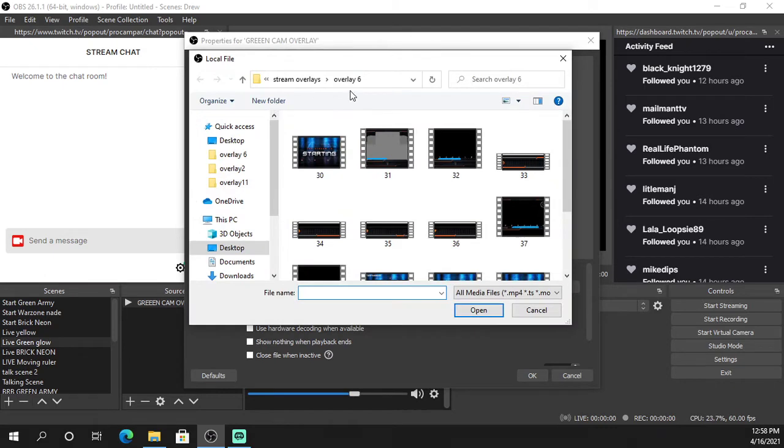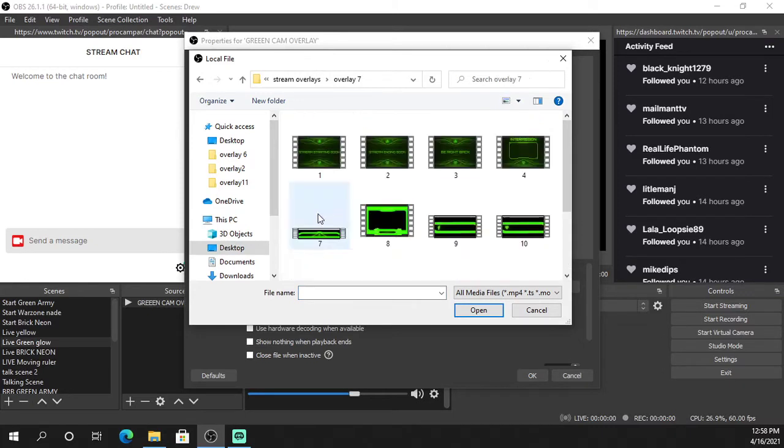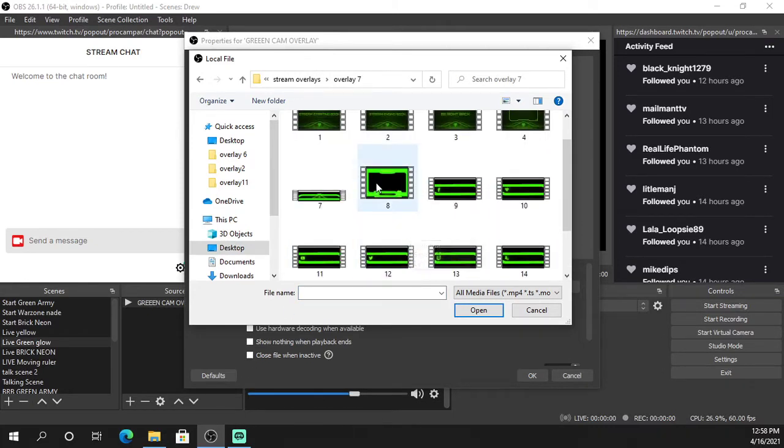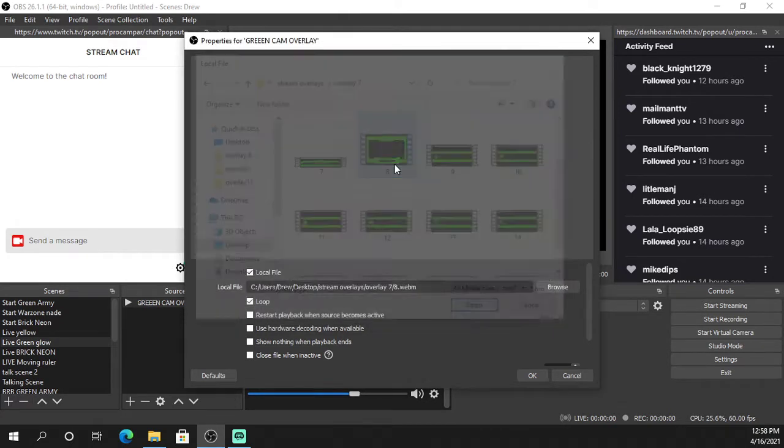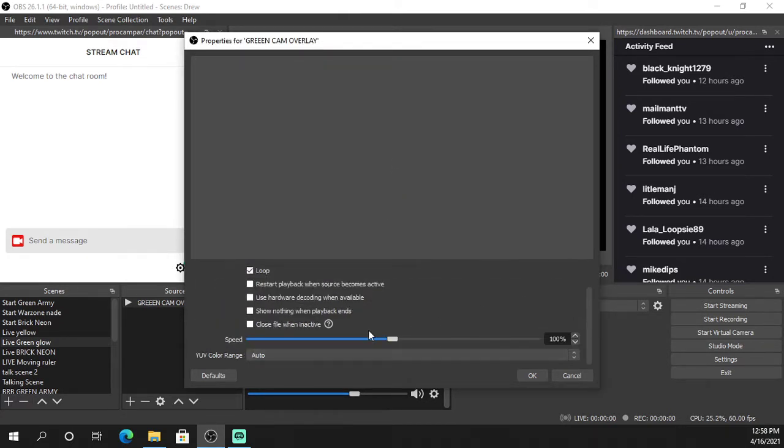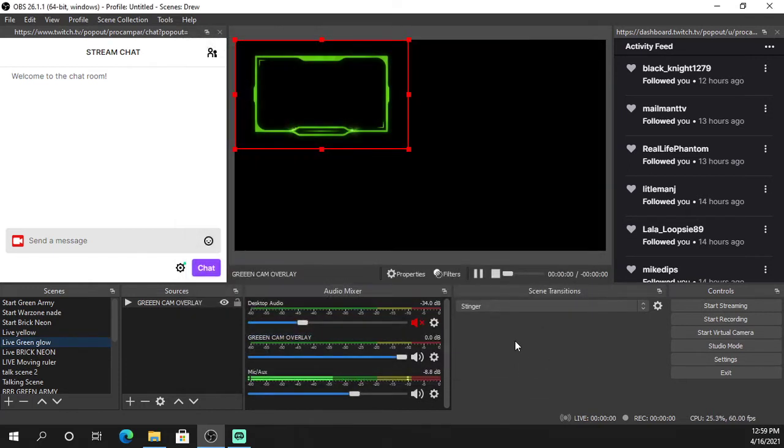So I said I wanted to go with overlay. Let's remember, where was that? Overlay 7 here in my folders. And I wanted to go with 8. Okay, let's go with 8. Now, you can also mess with the animation speed of this. So if I want to make this animation faster, slower, I can do that all right here. I'm going to click OK, and you can see my fancy camera overlay, how it's got the fancy green.